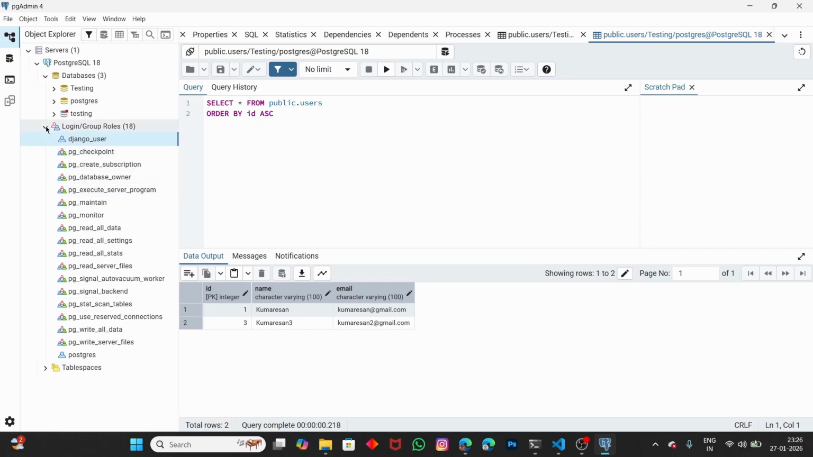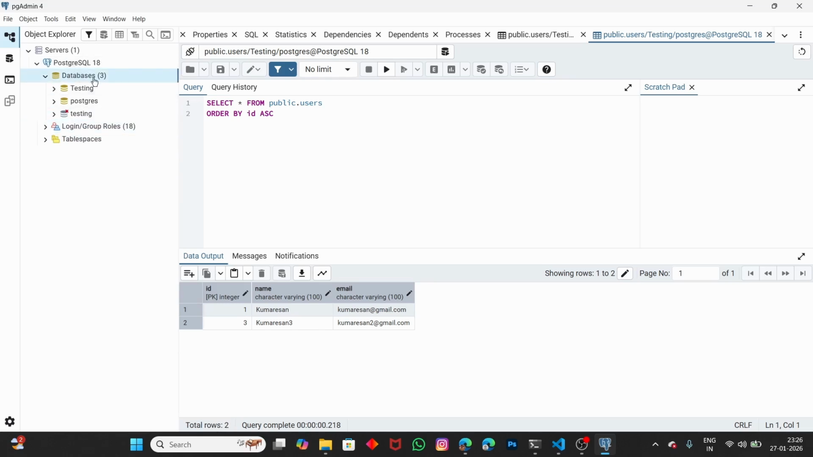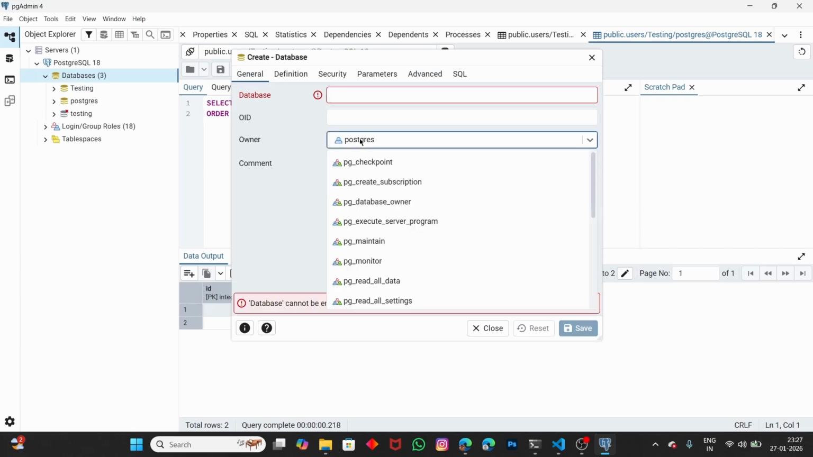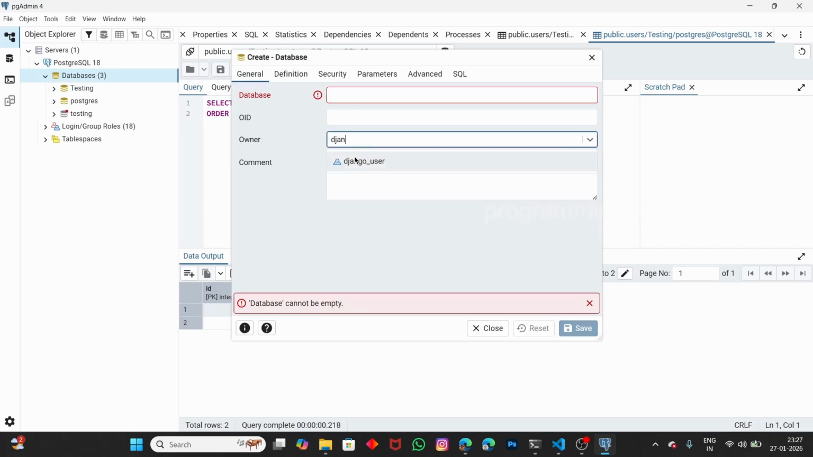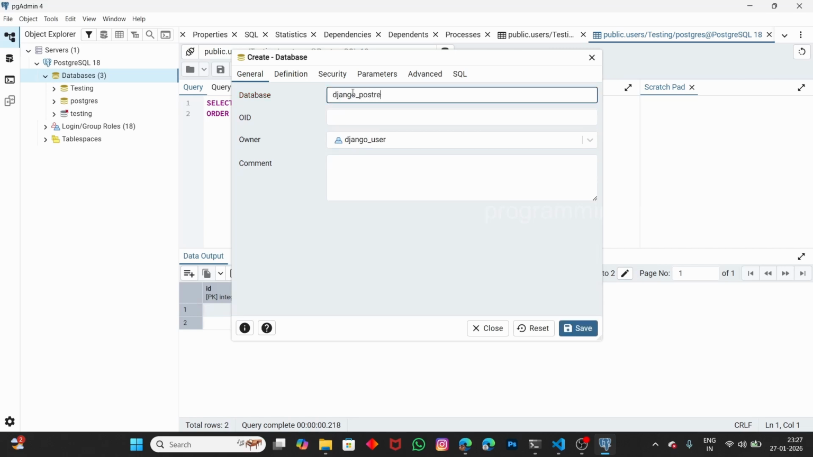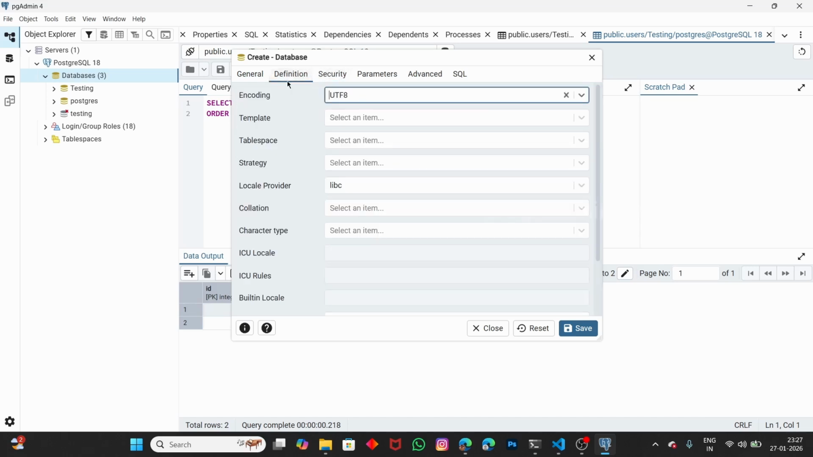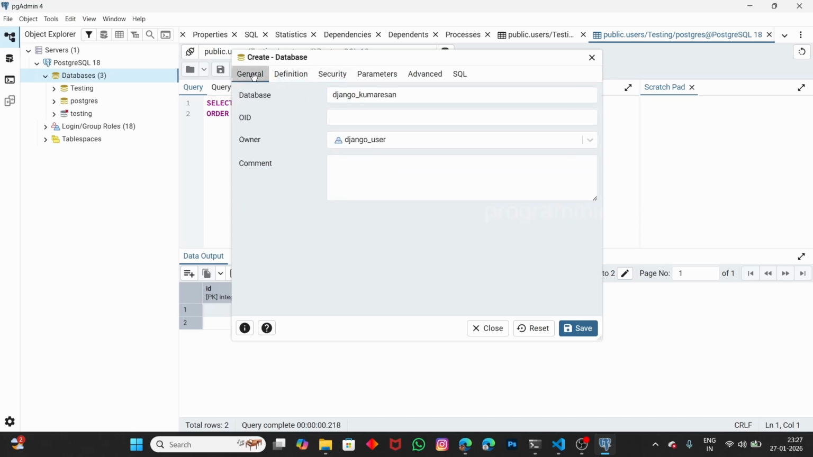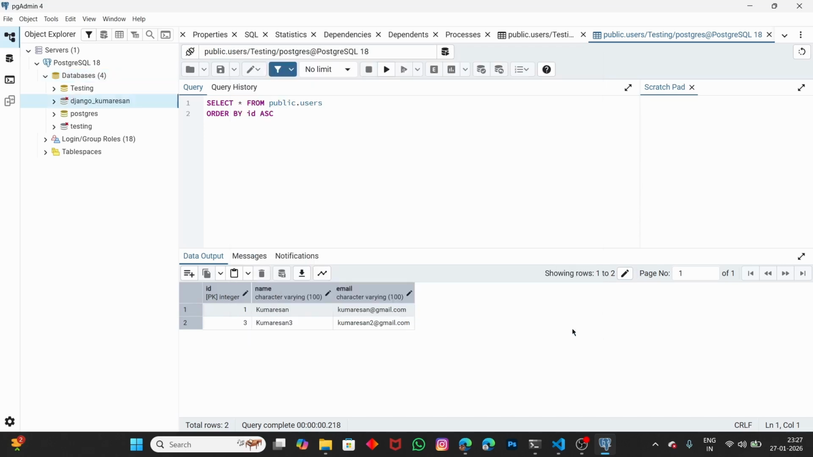Now using this user, we can create a new database. Now let's go to the database. Just right click and click on create and click on database. Here you can give a name for your database and let's go to the owner and choose this, our user that we have created now. Now this user is the owner of the database. Now give a name for your database. Simply we can give Django Kumaresan. So this is our database name. And if you go to security and definition, you don't need to do anything here, just click on save. Now we have successfully created a database in PostgreSQL, right?